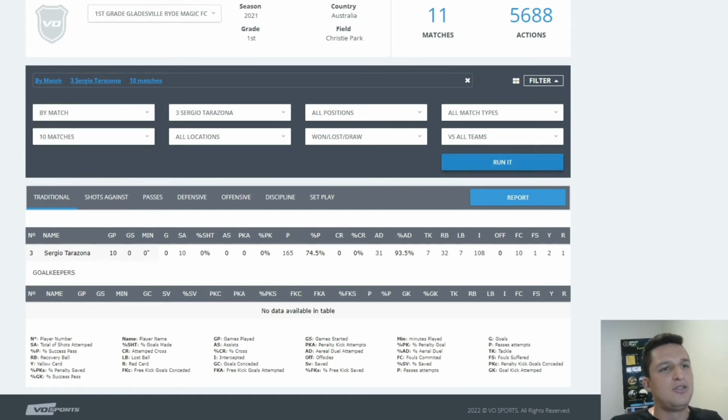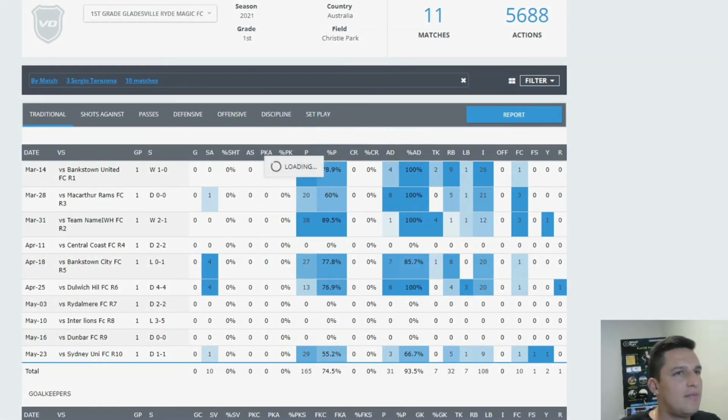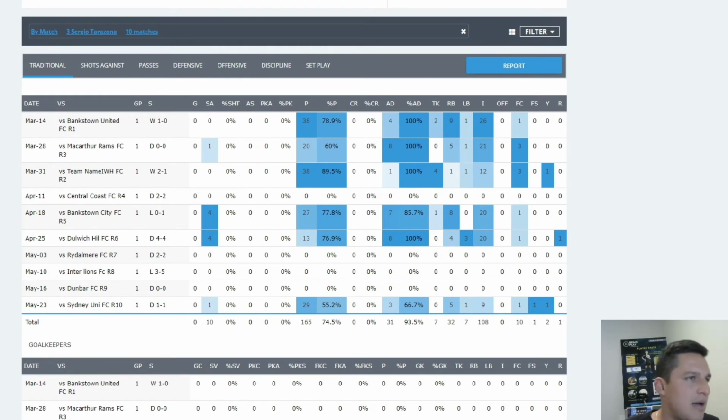And the good thing is you're not only going to see the number, you can also see what it means. For example, here I filtered by myself only, but for all the matches, and I will see my stats in every one of the games. You can see total results here. For example, I haven't scored goals, but take my passing accuracy, 165 passes. If I click on here, I'll be able to see all my 165 passes.